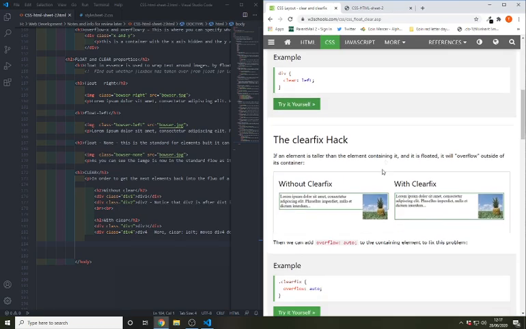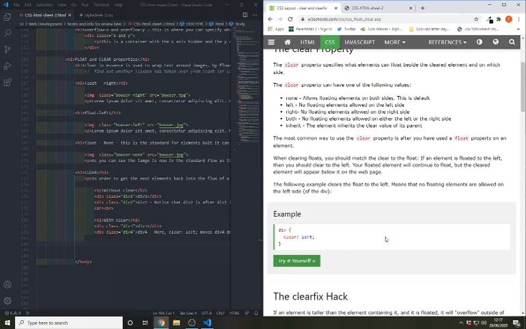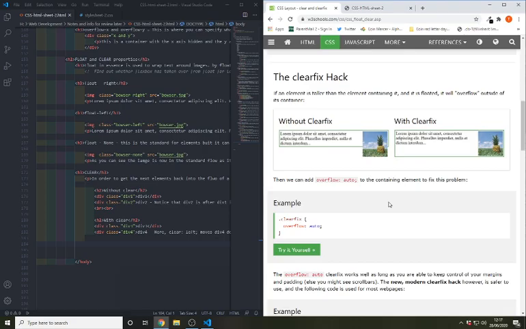The clearfix hack. If an element is taller than the element containing it, and it is floated, it will overflow outside its container. We can add overflow auto to the containing element to fix this problem. Inherit is one I don't get. If an element is taller than the element containing it, in this case the picture, and it is floated to the right, for example, it will then overflow outside its container.